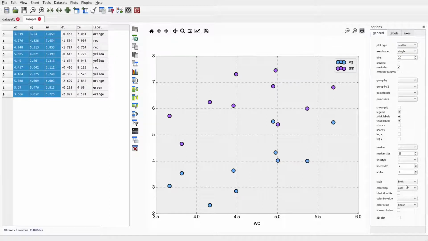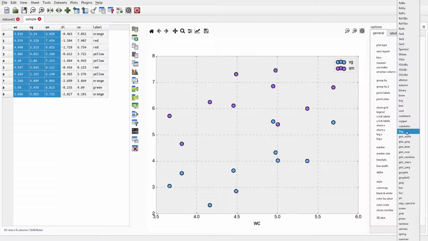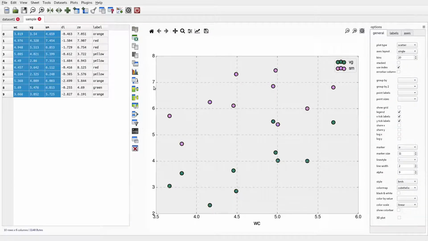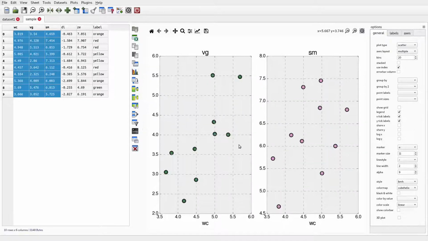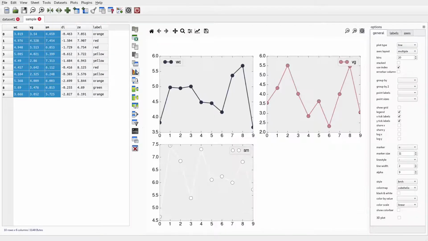And we can maybe make this a little clearer by changing the colors. Now we can change the axis layout to multiple. What this does, for the basic plot types, is split them up into subplots or axes. So when I replot this now, we get two separate subplots of the two series being plotted against the first column. And the same applies to line plots. We get 3 here because we're plotting against the index.